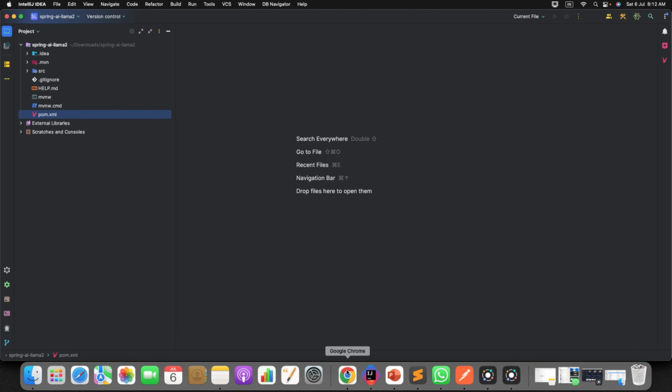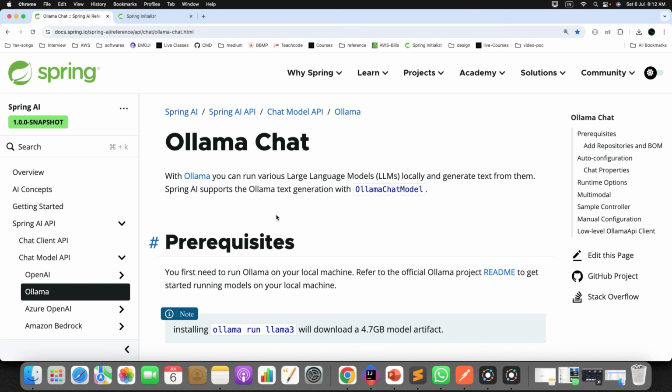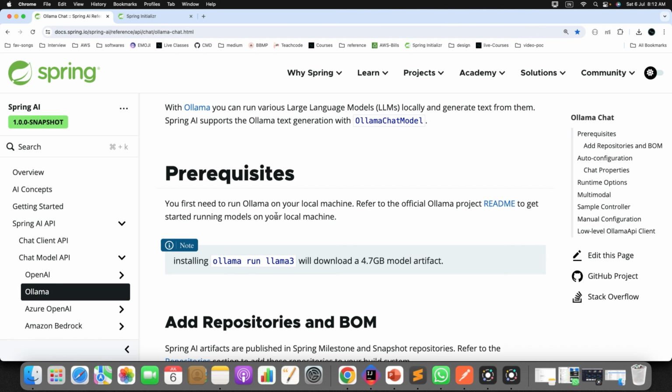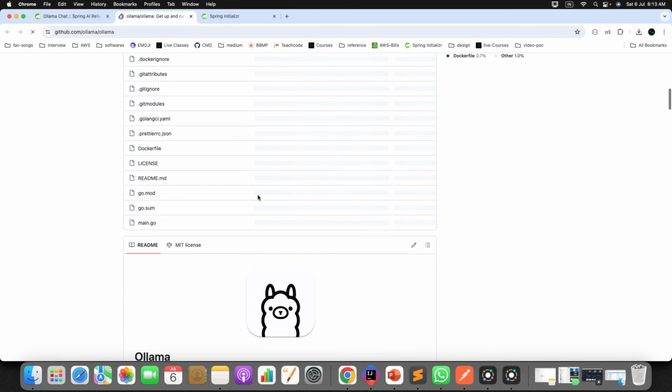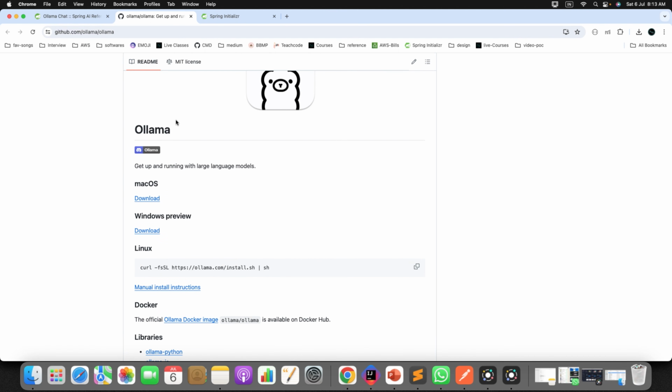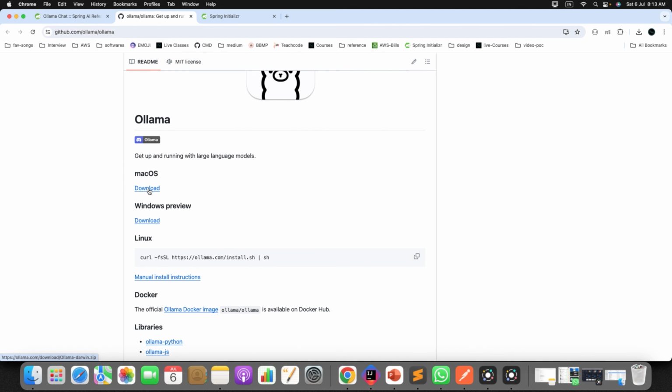Then at the very first step, if you go and check the documentation, you have created the project, that is good. Now you also need to start Ollama on your local machine, right? Because Ollama is the platform that will connect to the Llama 2 large language model. So you need to first install Ollama on your local machine. To know more about how you can set up Ollama locally, you can open this particular link, and if you scroll down, you can install Ollama specific to your operating system. Just click on this download.